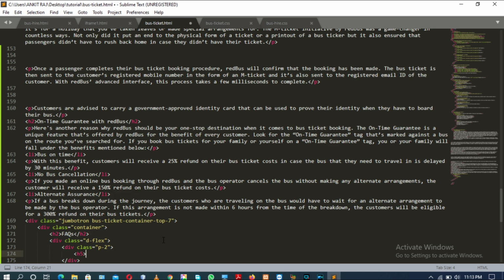and inside that there will be an h5 tag with the value Q, and the question will be: What are the benefits of booking with redBus? Question tag, closing of h5, and there will be a para tag with the answer, and the answer will be yes you can.